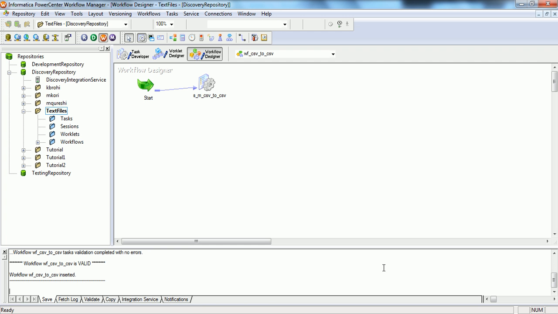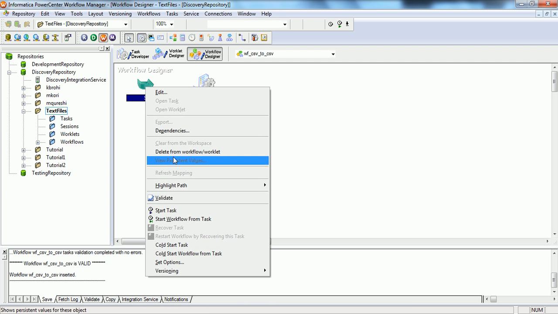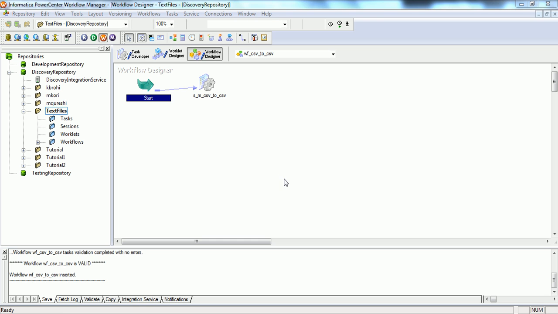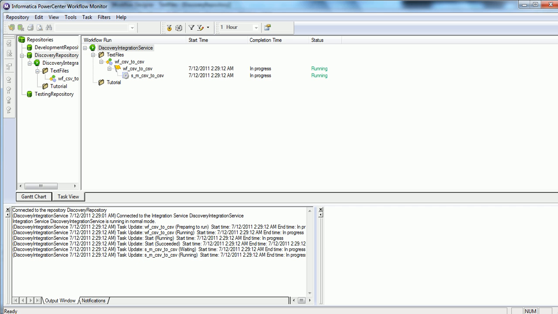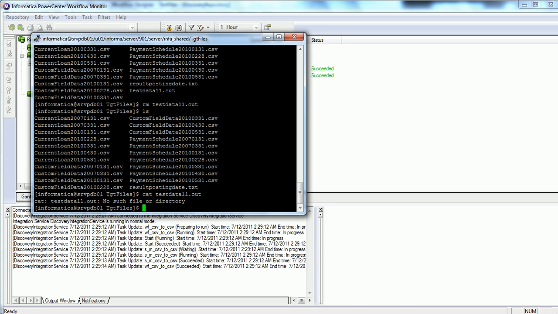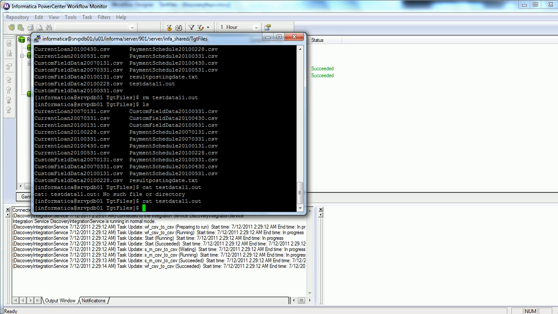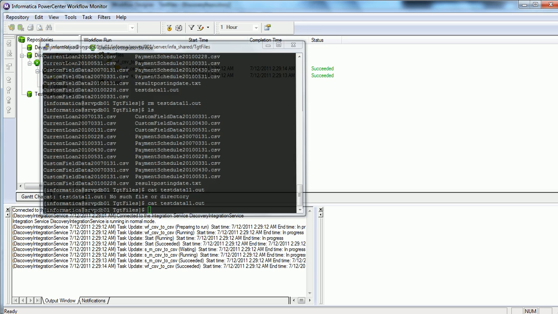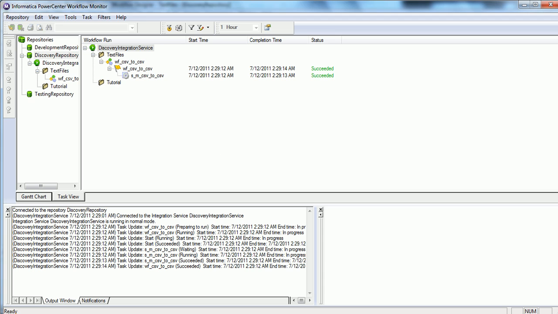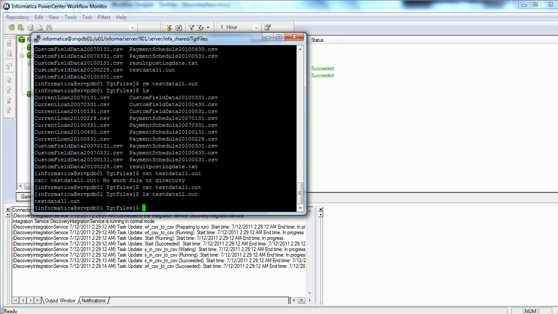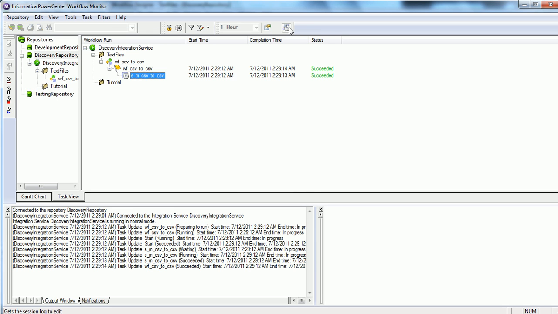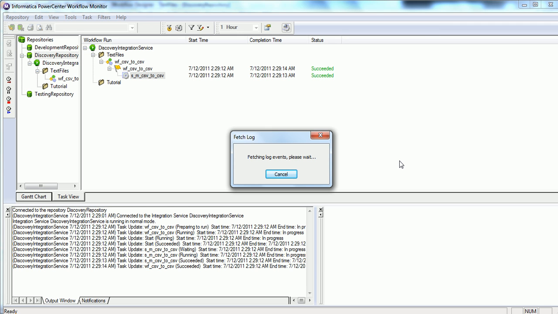Okay, start workflow from task. Okay, here the session start succeeded. Did our file come? Okay, our file came, but there is no data, right? Yeah, our file came, but there is no data. Let's try to debug what the problem is.